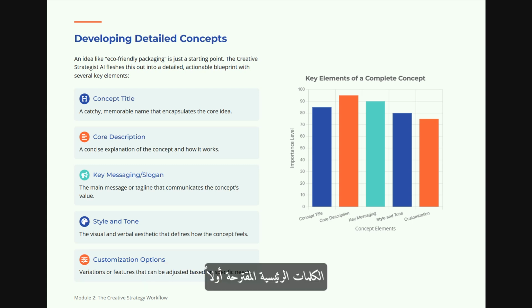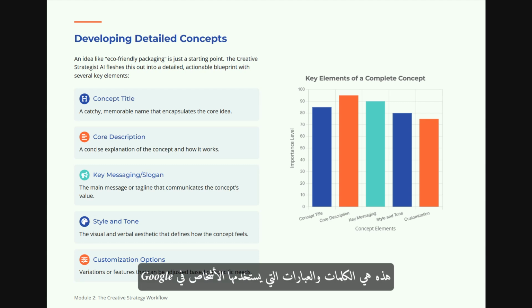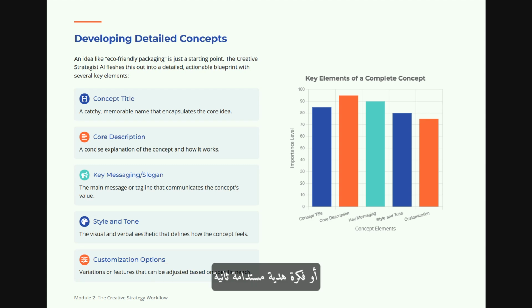First, suggested keywords. These are the words and phrases people use in Google or on social media. For an eco-friendly subscription box, keywords might include zero-waste packaging or sustainable gift idea. Second, strategic focus points. These are actionable marketing strategies. For that same box, a focus point might be collaborate with gardening influencers to unbox and plant the packaging on their channels.